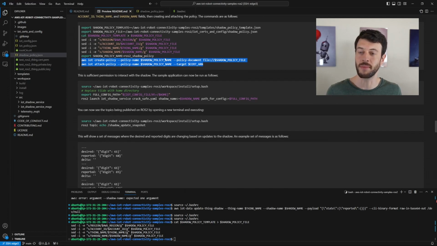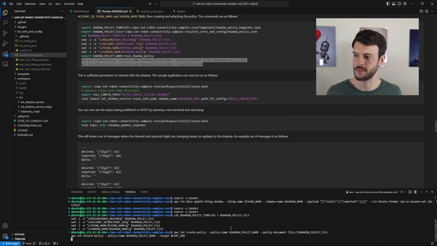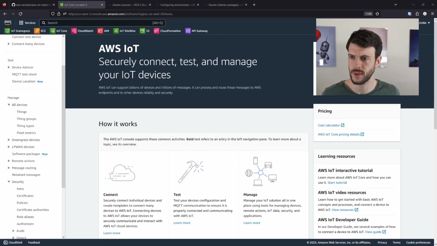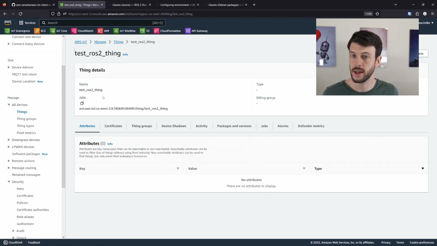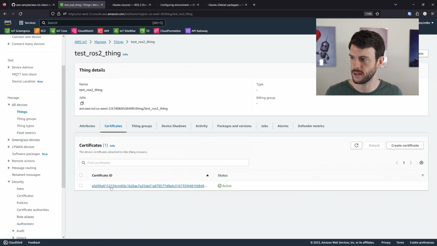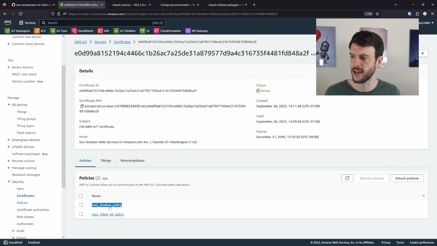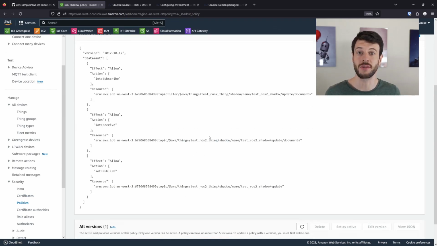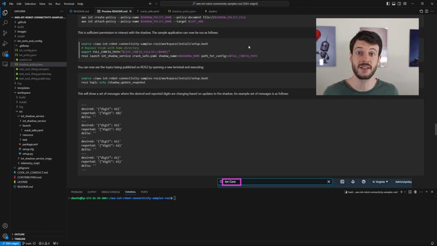These commands accomplish the same thing using the CLI, which is a bit quicker if you have it handy. So let's execute those. And we can see the CLI has given us a return similar to before, where it prints out the policy. We can check it's worked by going to our thing, selecting the certificate, and there's our new policy attached. If we open this up, we'll see it's got the same fields as we just created from the file.